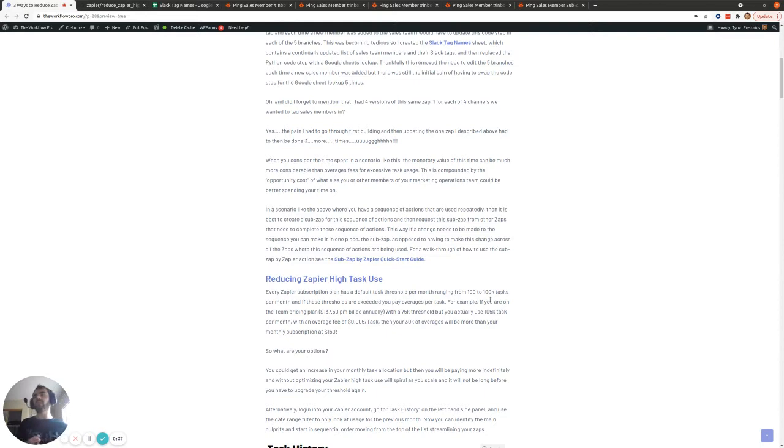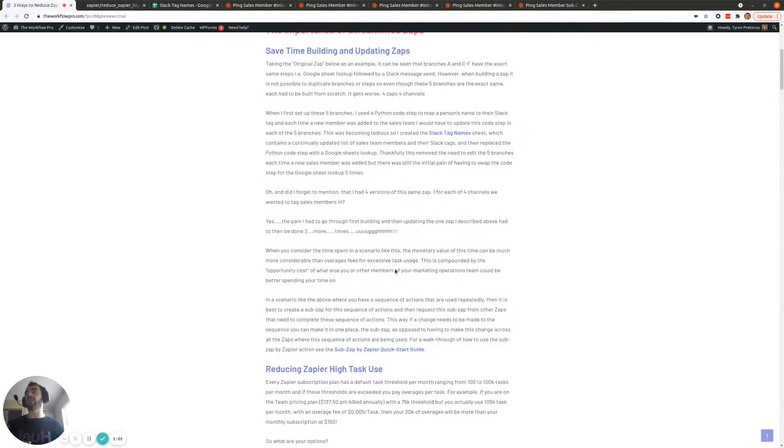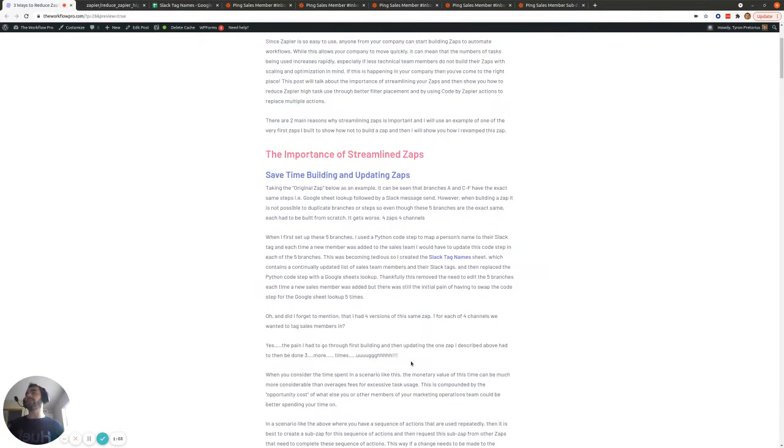And then the second part of this is when you have inefficient Zaps that are using more tasks than necessary, then they're going to eat up your task allowance every month. So this will eventually lead to you exceeding that task threshold, meaning that critical Zaps you need to run can't run because you've exceeded your threshold. And you're also going to pay overages for any tasks that you have over your monthly threshold. So it can cost you money too, which is important. So for these two reasons, when it comes to reducing costs and also saving time, it's important to streamline your Zaps.